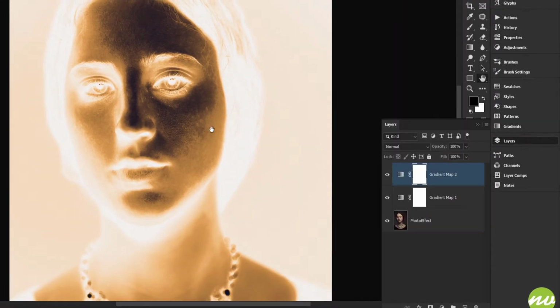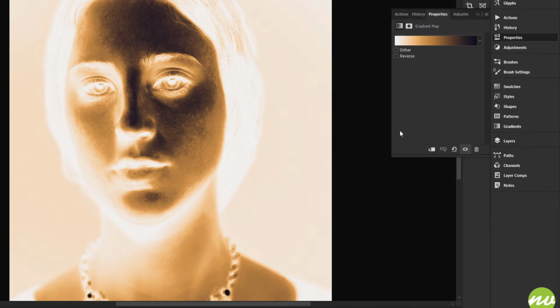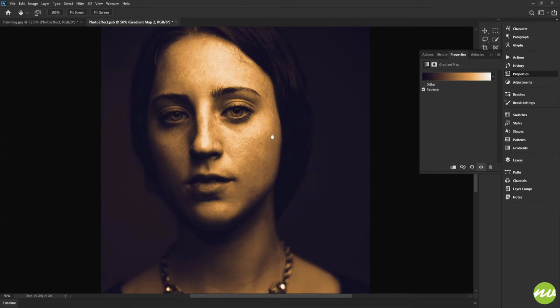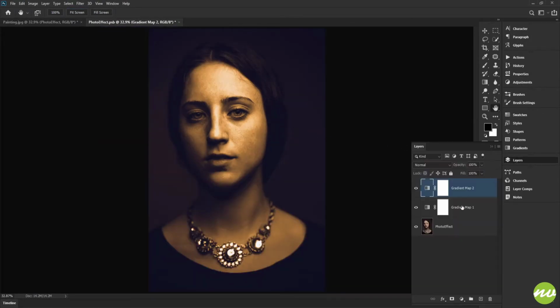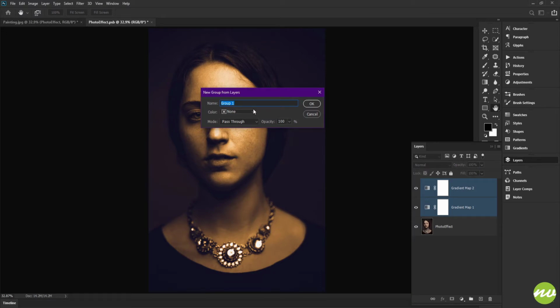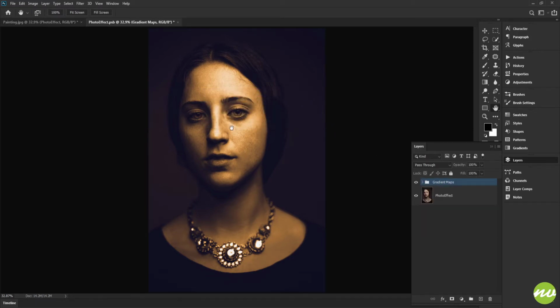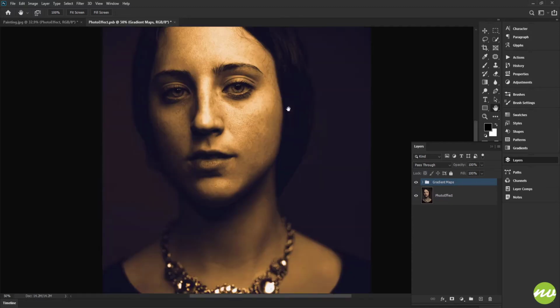Now it does look a little funky, and that's because I'm going to go ahead and double click back on gradient map 2, and we need to select reverse. And there you go. Now you have that very dramatic color tone. Now what I want to do is select that and hold Control and select this one as well. And just let go of those. Go down here, hold Alt and Shift key. And this will bring up our folders options. And let's name it Gradient Maps. Click OK.